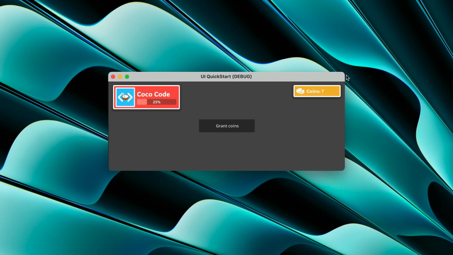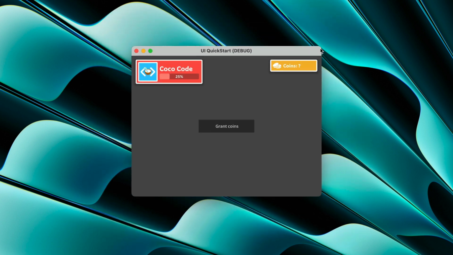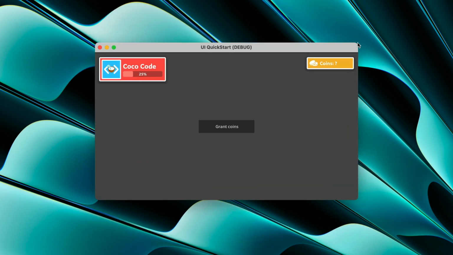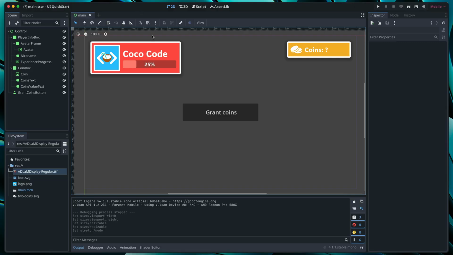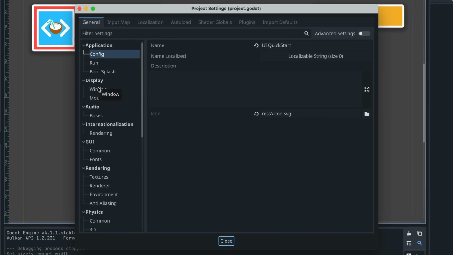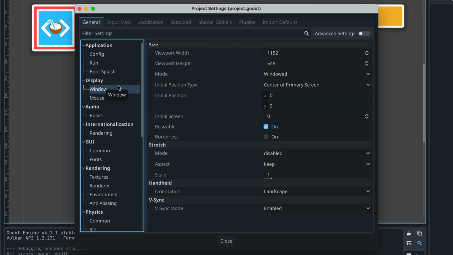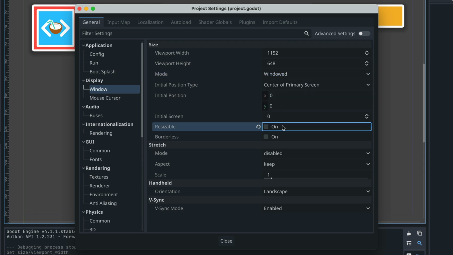As you can see, the UI elements are anchored to the top left, top right and the center of the screen depending on the assigned anchors. Perfect! If you'd like to modify the way that the window scaling works, you can go to Project, Project Settings, and here go to the Display, Window tab. Apart from changing the viewport width and height, which will be the initial window size, you can also decide if the game will run in full screen mode, if the window is resizable and more.